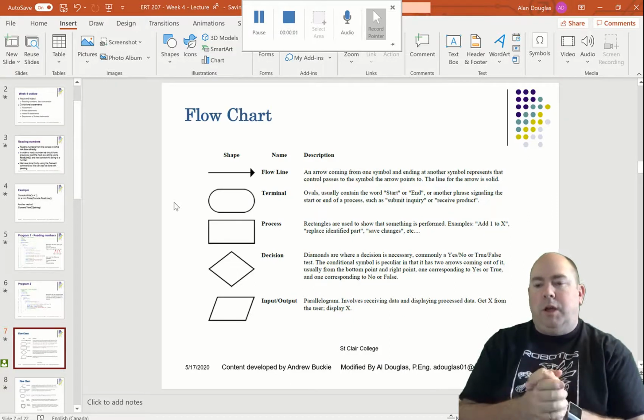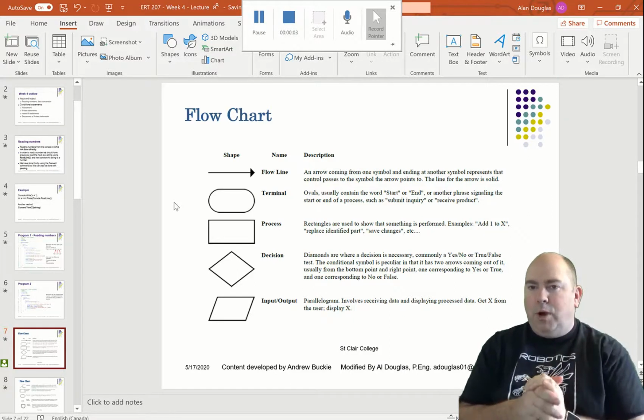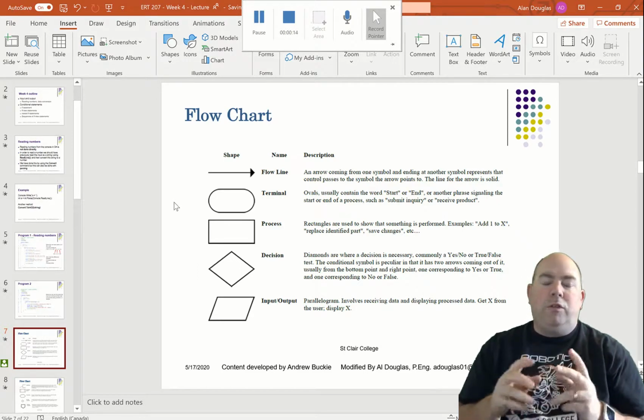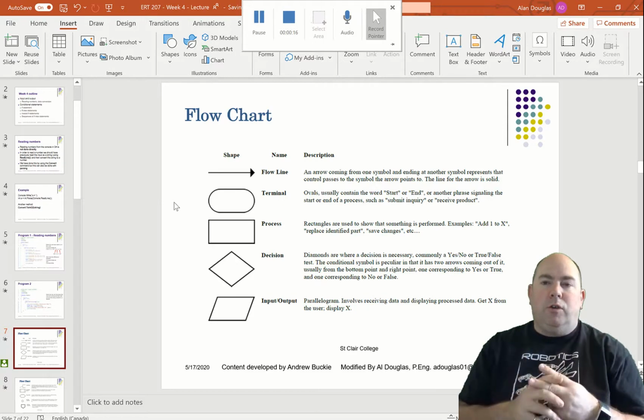Okay, this is going to be program number 3A. So this one here is a little bit different. Here we're actually going to develop a flow chart. Now, when we program, we always think of things in terms of a process and how things flow.